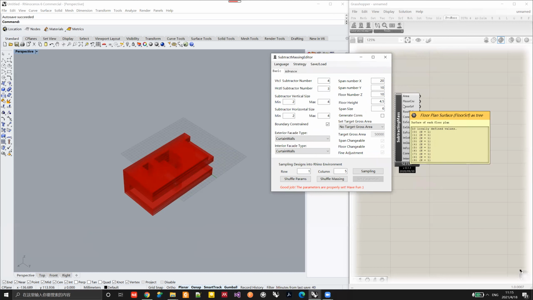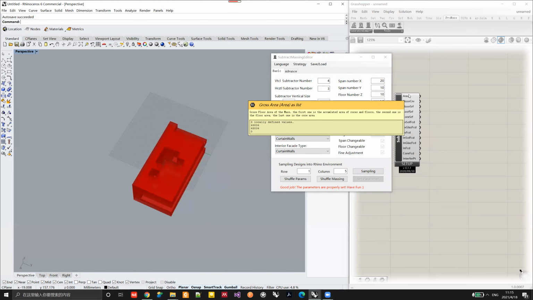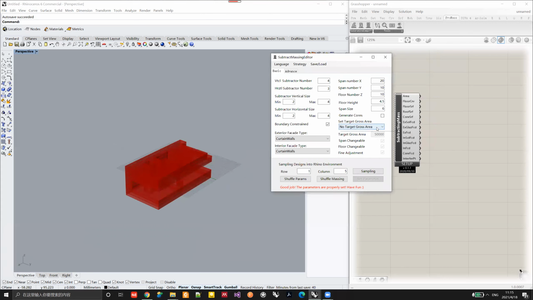the gross area usually has to be considered in the architecture design. So you don't want the generated building to exceed or be too small compared to the target area you expected. So you can define your own expected target area when using this model. So for example, let's see how much the target area of this building is. Here is 48,000. So let's see, we can set here to 50,000 square meters.